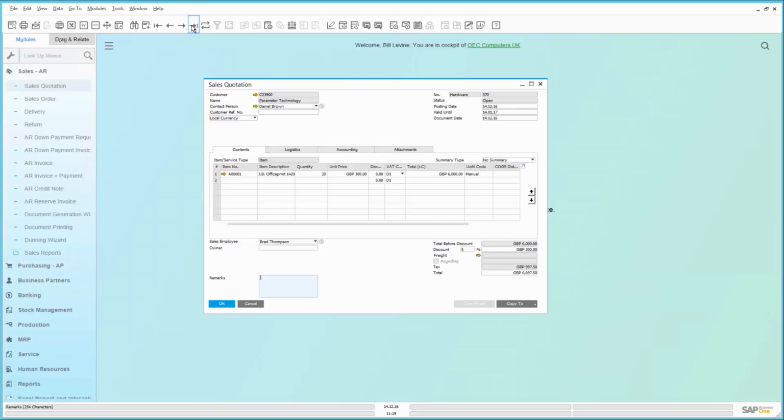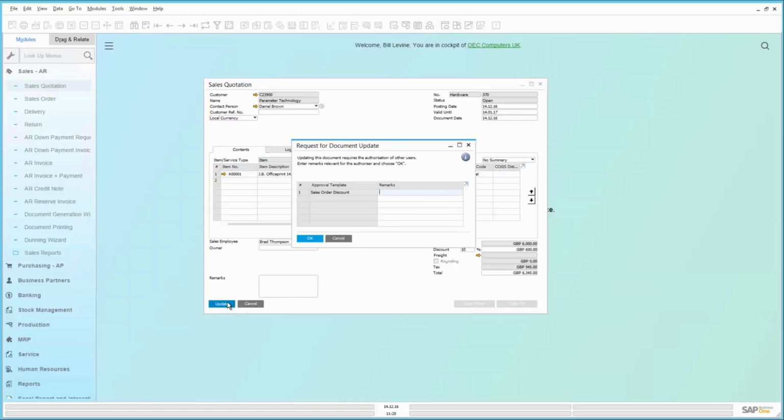However, they have only agreed to place an order before the end of the year if they receive a 10% discount. So Bill then updates the sales quotation with the 10% discount as agreed. However, Bill requires approval for any discounts greater than 5%. When adding the document, an approval process is kicked off for his sales manager to approve.